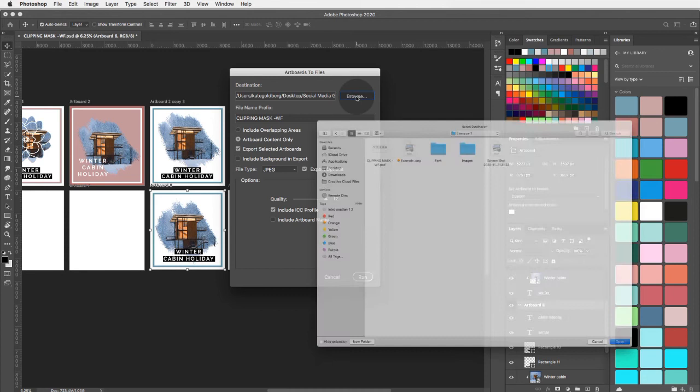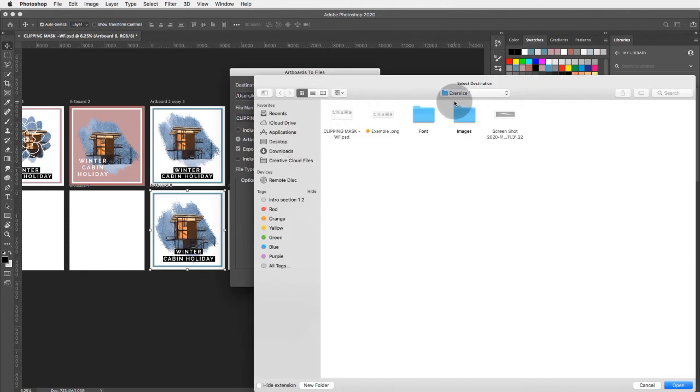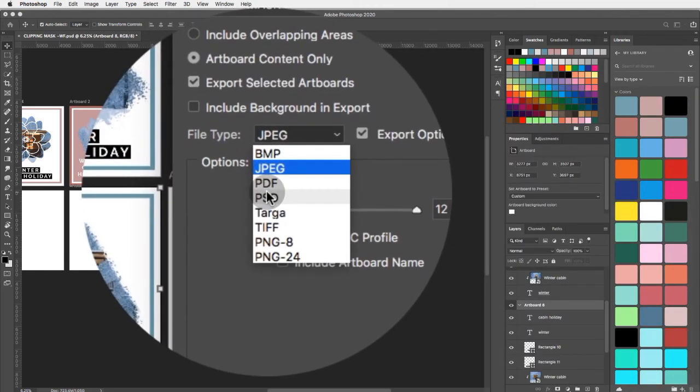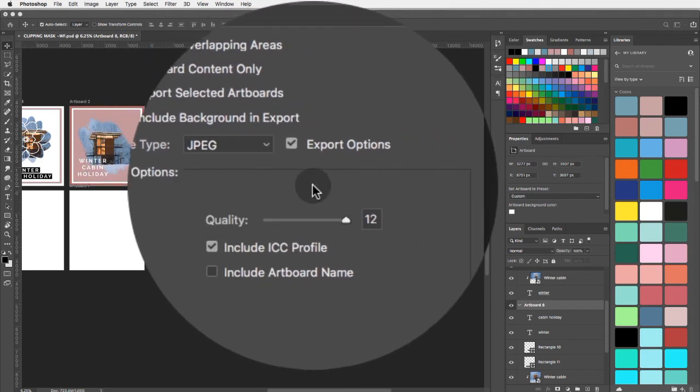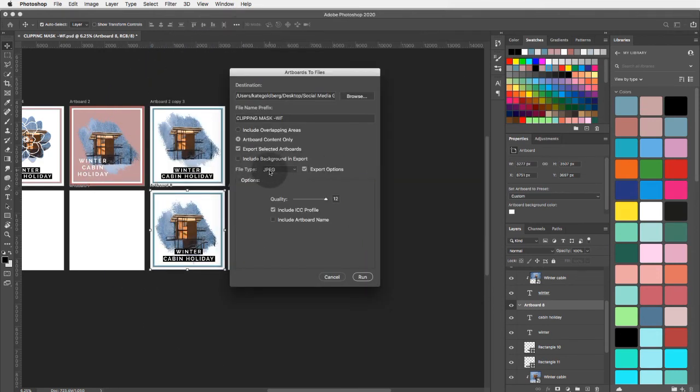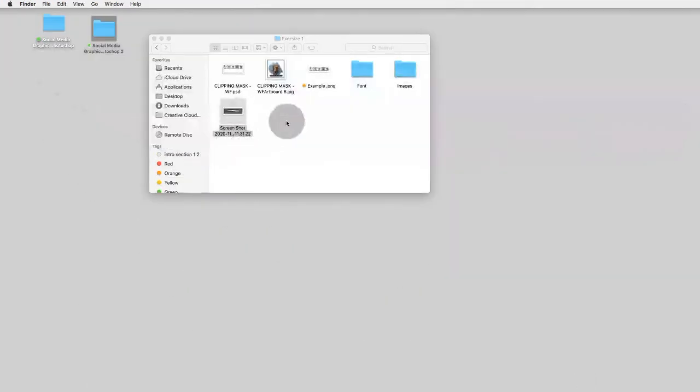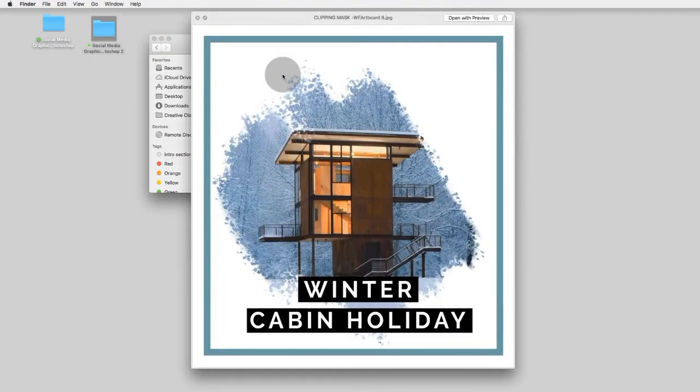And you click on Browse and you save it wherever you want. I'll save it here in that folder. And then you can choose, do you want to save it as a JPEG, as a Photoshop file, as a PDF? Totally up to you. I'm going to choose JPEG and click on Run. And let Photoshop do its thing. Minimize Photoshop and let's have a look. And there is my gorgeous JPEG graphic.